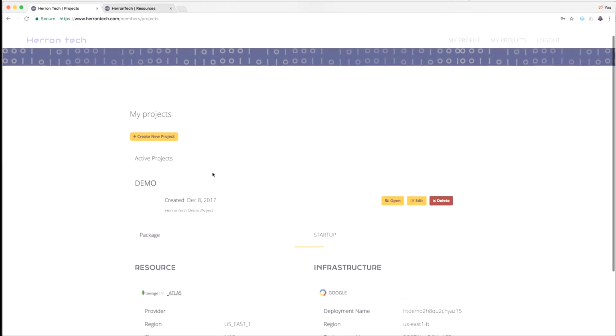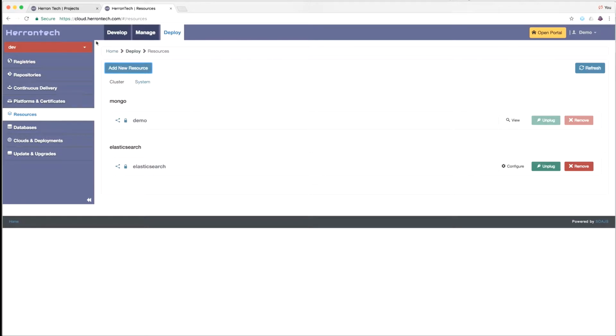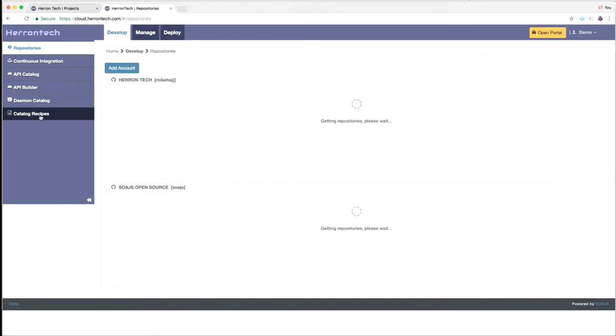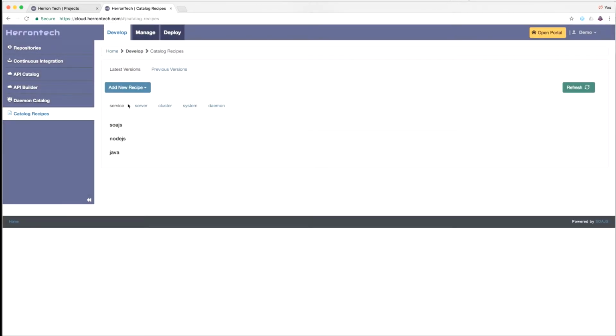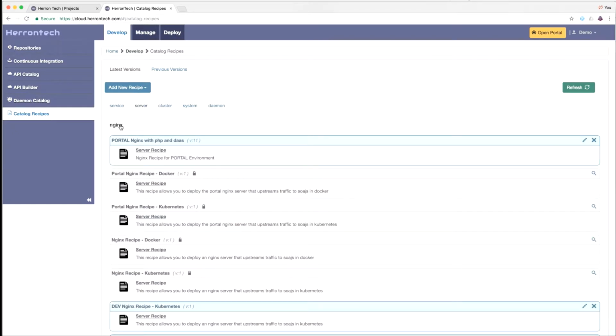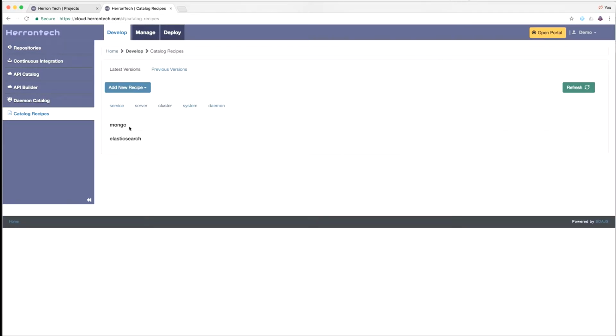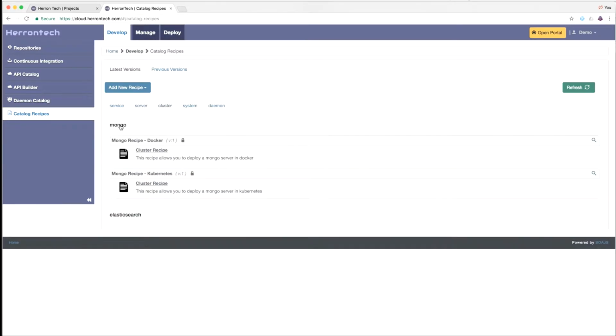First, you create a project with Herron Tech. Then you click to open the dashboard. Let's go to the Develop tab and click on Catalog Recipes to add all the recipes of your resources. In this example, I added a couple of NGINX deployment recipes. You can have multiple recipes for NGINX. Here, under Cluster, I have recipes for MongoDB, Elasticsearch, and Oracle.